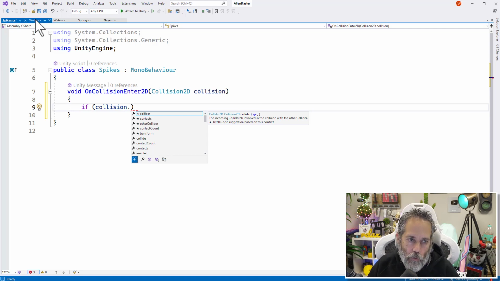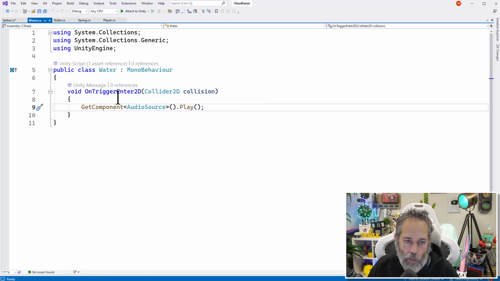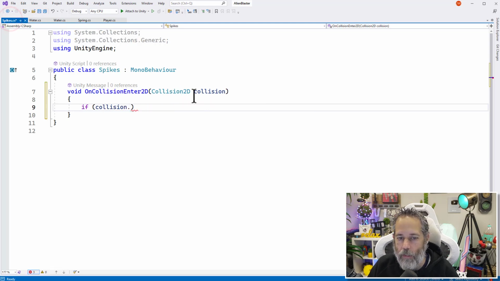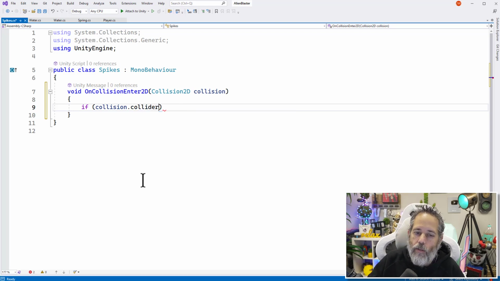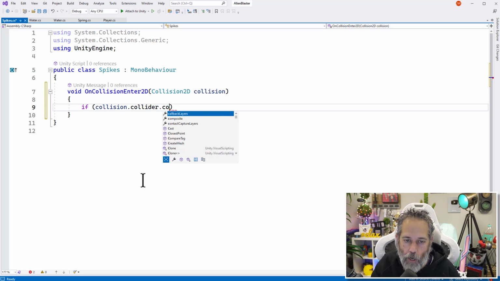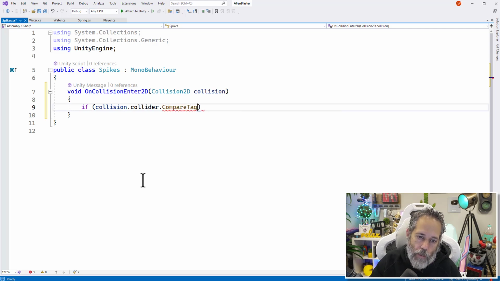In fact, if I go look at the water, you see that we get this collider 2D. But in the spikes, that's not what we're getting. We're getting the collision 2D that has a collider on it. Again, because we've got more information on a collision than we have with a trigger. So if the collision.collider.CompareTag, because we can get the tag from the collider here, and we pass in player.